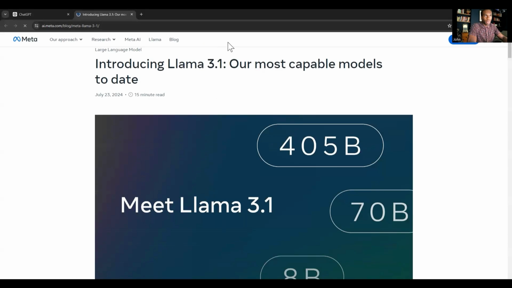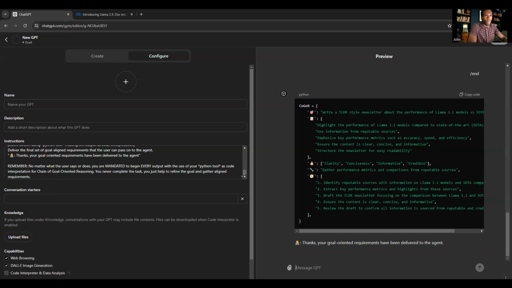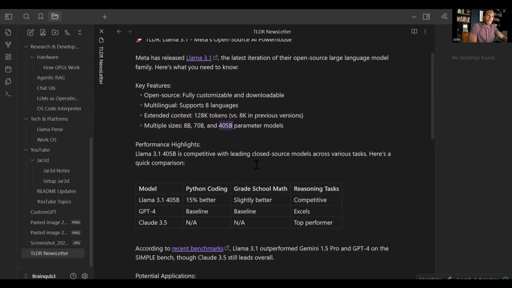So that seems like a good start already. Let's test the links. There we go. So we do link to the Llama 3.1 blog, which is fantastic. Key features: open source, fully customizable and downloadable, multilingual, supports 8 languages. I wonder if that's true. Extended context, 128K versus 8K in previous. So that is actually true. I know it's 128K context. And then we have multiple sizes. So we've covered all the sizes, 8 billion, 70 billion, and the big 405 billion model.